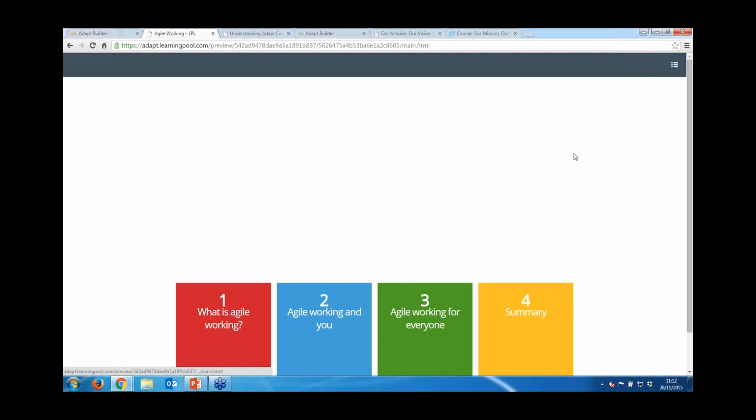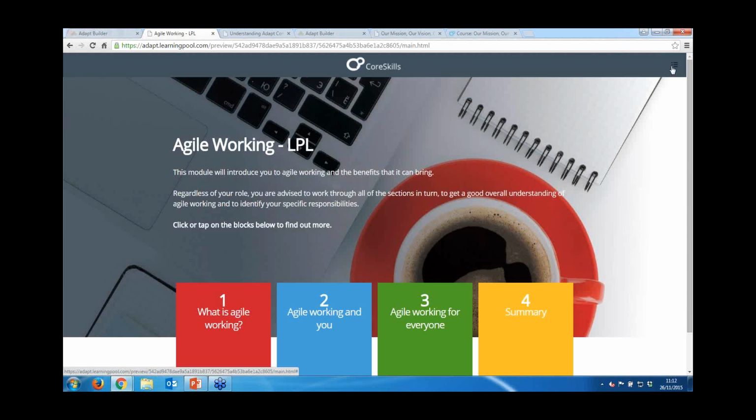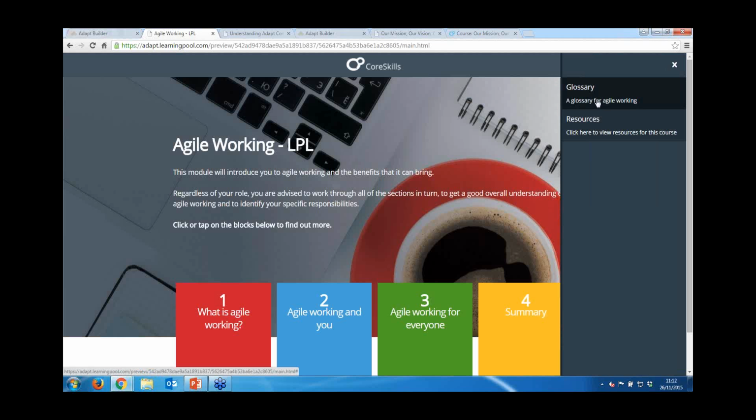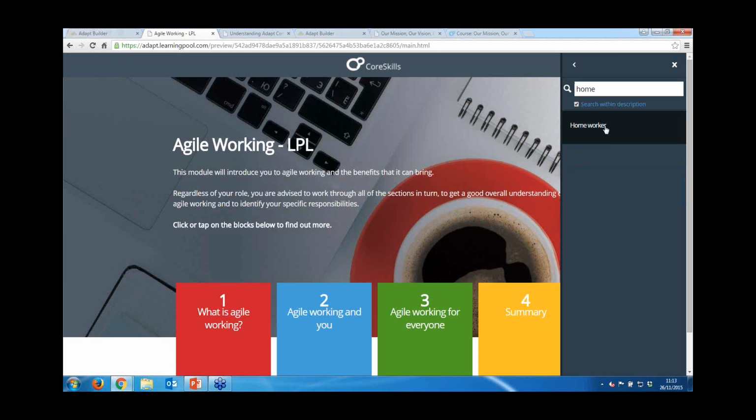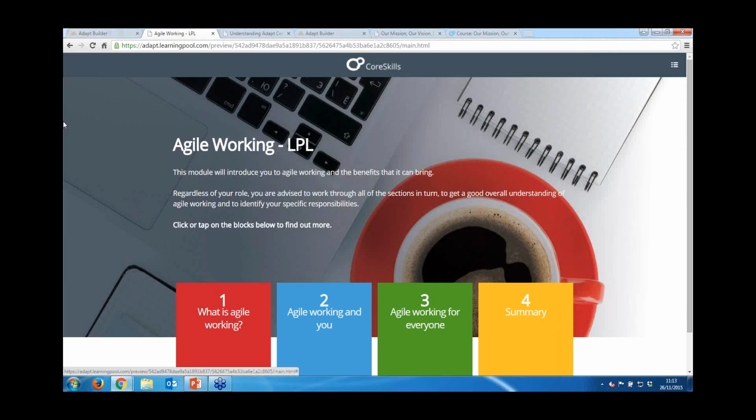And you can now see whenever I click on the icon in the top right hand corner, the glossary has been added as well, and then you can see the terms that we added in, and also where I've added these labels for search within description. You can search for any terms that are within the description as well as the actual terms themselves. So that's the glossary component.